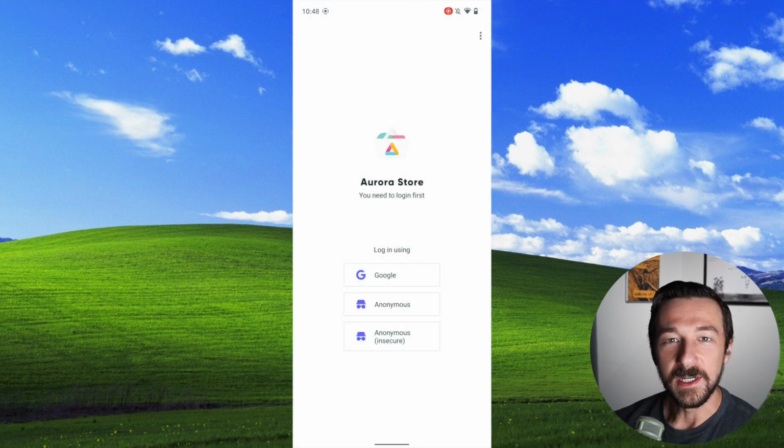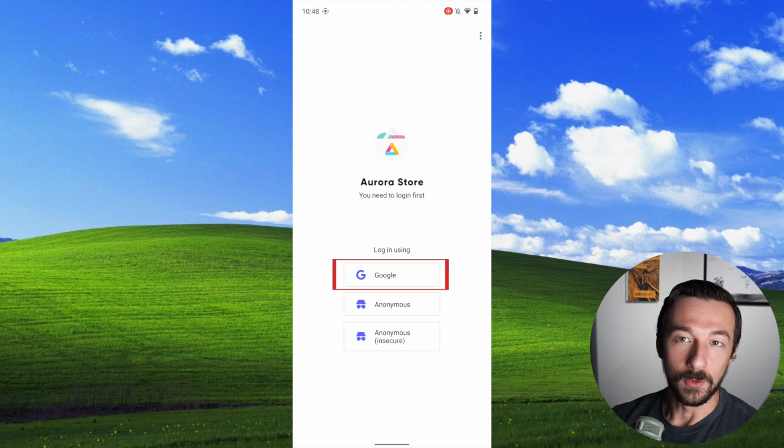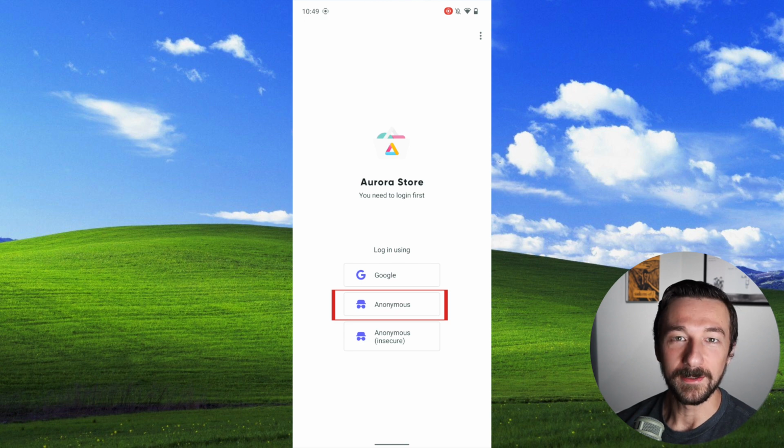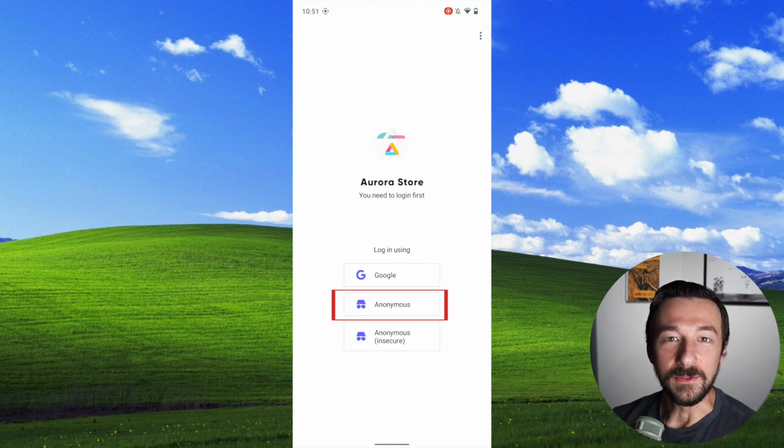So once you get to this screen, you're presented with 3 different login options. The first option is to log in using your Google account. I personally don't use that option, but it is useful if you've purchased apps from Google Play in the past and you want to use those on GrapheneOS. The next option is anonymous, and this is the one I primarily use. This option lets you log in using one of the accounts from the pool of Google accounts that the Aurora store developers created. This should work for most apps that you need, and that's the option I would suggest starting with.